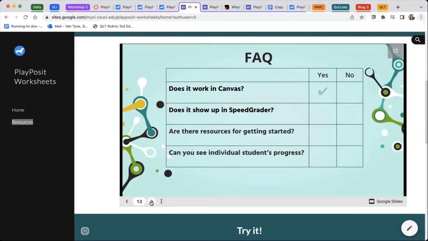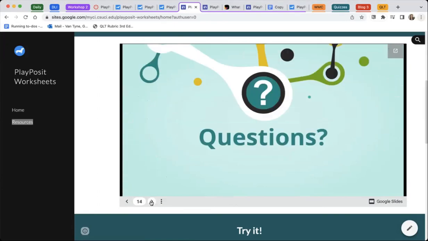So yes, PlayPosit works in Canvas. It does show up in SpeedGrader, so this makes your life easier. We do have the resources for getting started, and you can track your individual students' progress. So I realize we're running short on time, so my apologies, but do you have any final questions?